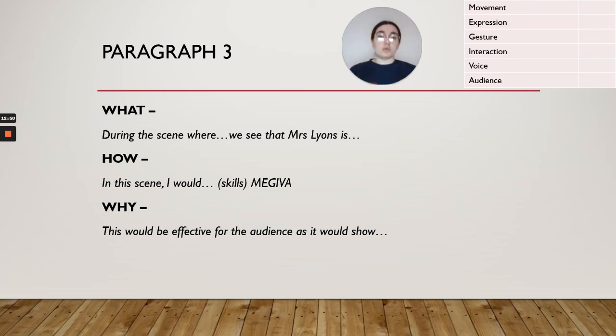Now, you don't need a quote if you're talking about the other moments, as long as you describe them in detail. So I didn't just say during the scene where the Lyons moved to the countryside, I've given more detail. I've said the family moved to the countryside. It's at the end of Act 1.